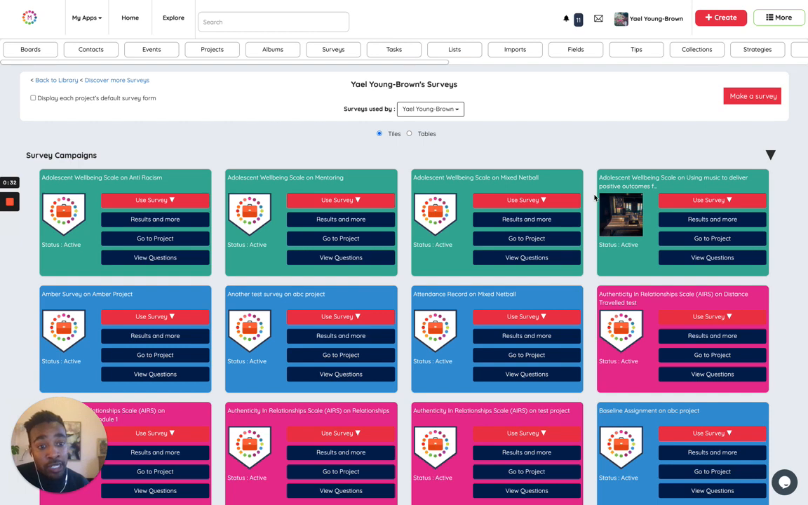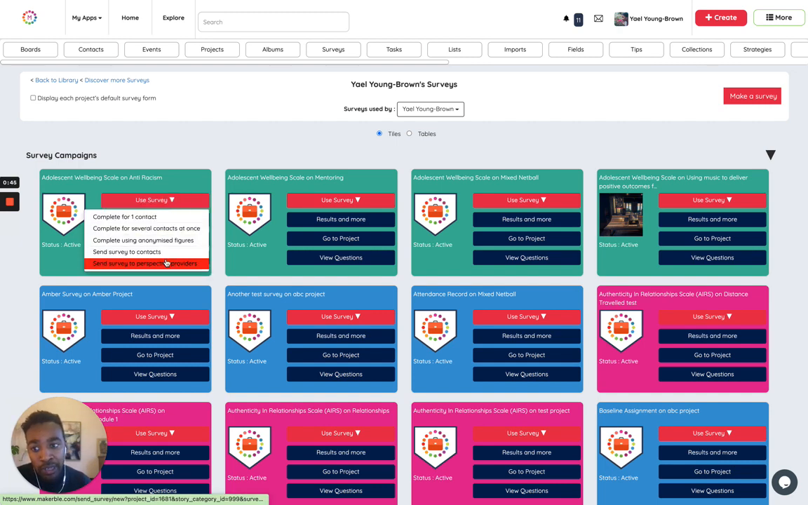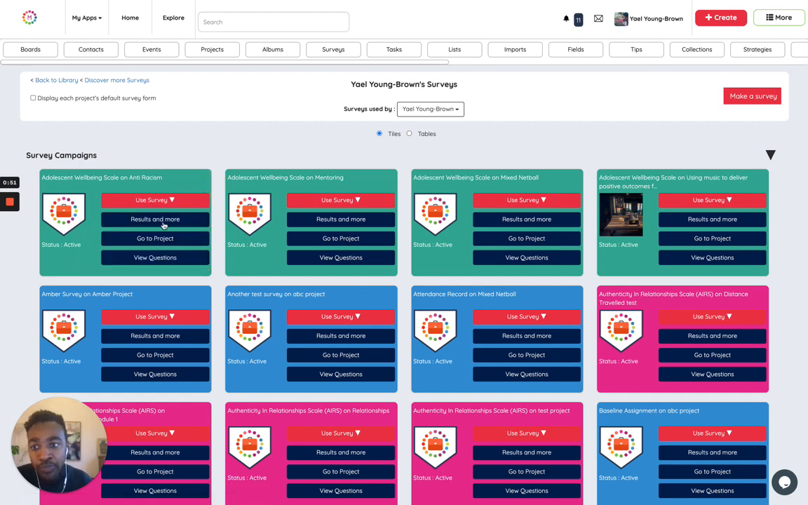Should you wish to change any of these colors, then you can do that by editing the master survey in each case. And now we've got these 4 clear buttons for each survey campaign. Clicking New Survey gives you some shortcuts to then actually either send the survey to contacts or complete it yourself. You can then jump to see the results or go to the project which the survey is being used on. For each survey campaign, it shows the title of the survey and the project that it's being used on.